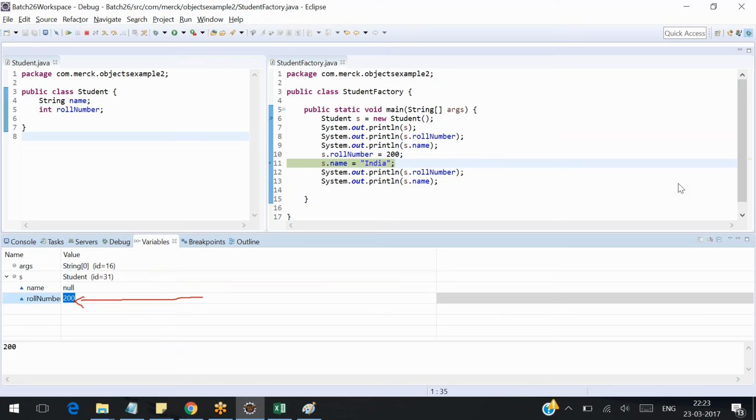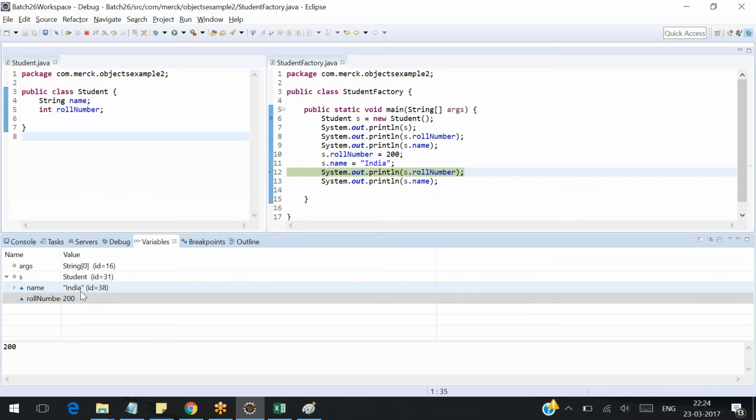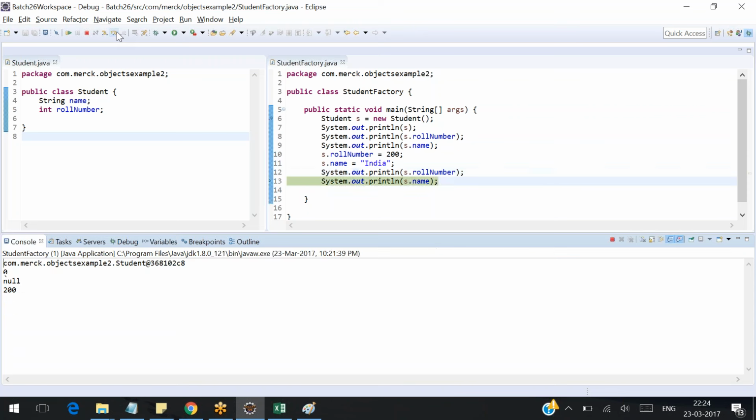Now, in the same way, if I execute line number 11, this one will change from null to India. Let's see quickly. If I execute it, see, it got changed to India. And now if you print 200 plus India, that is all about it, guys.